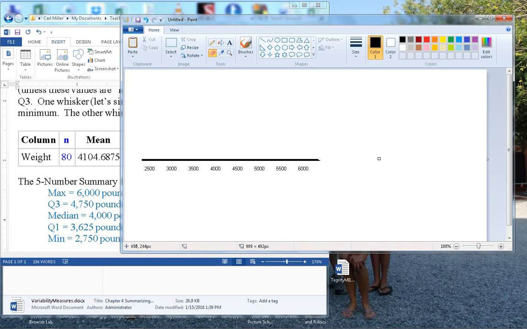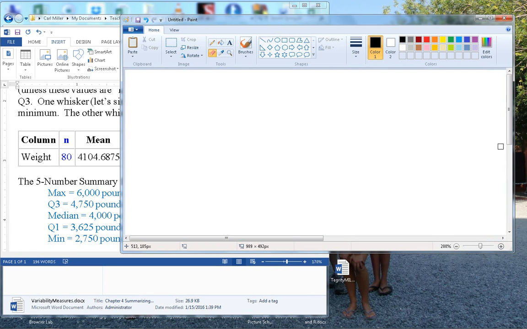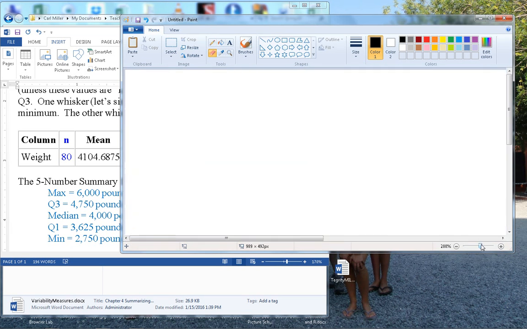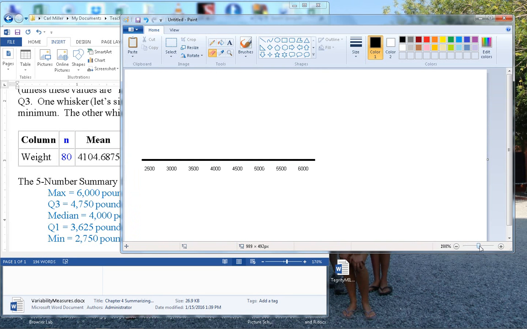Then I've got to come back and figure out where my pieces are that I'm really going to need to focus on. So I'm going to make this a little bigger. I don't think I want it 200, but I'll just leave it at 100. That's fine.